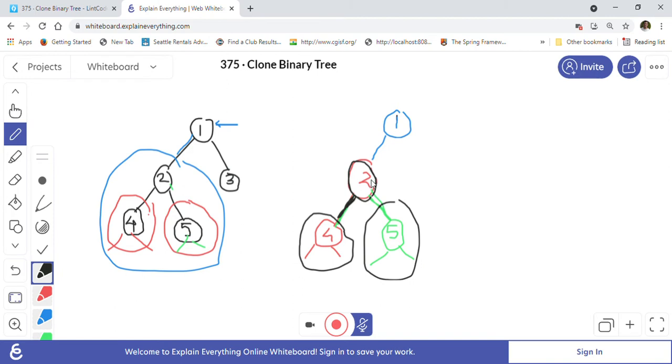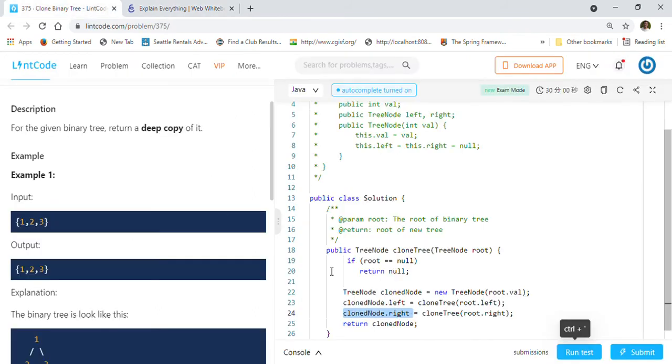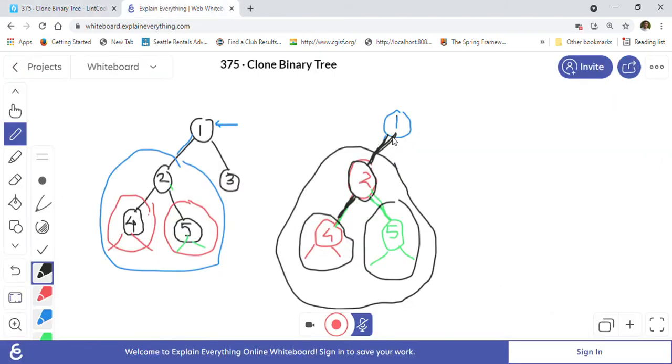So far we have done. Root is 2, so we finish this left side. Now the call will again go back to the 1, right? So this link will be created. Now this whole left subtree that I am highlighting here is attached to 1. That's what happens when you say clone node dot left is equal to whatever is returned, basically this link is returned, right?